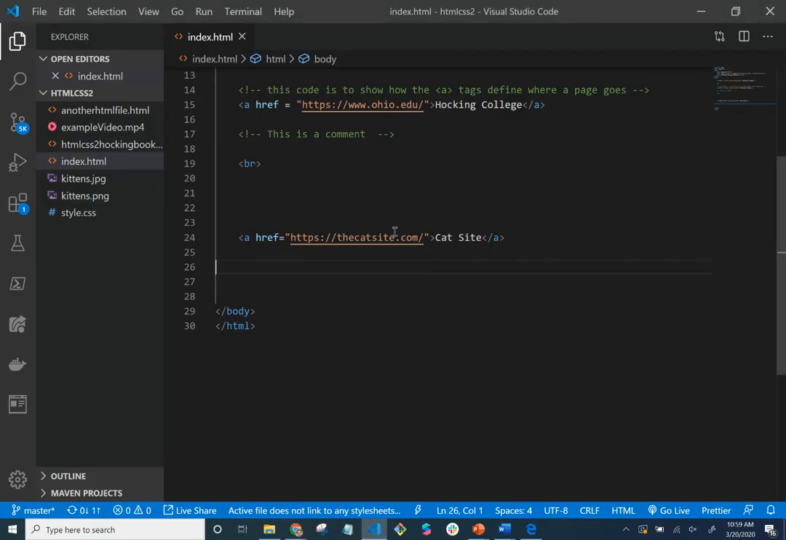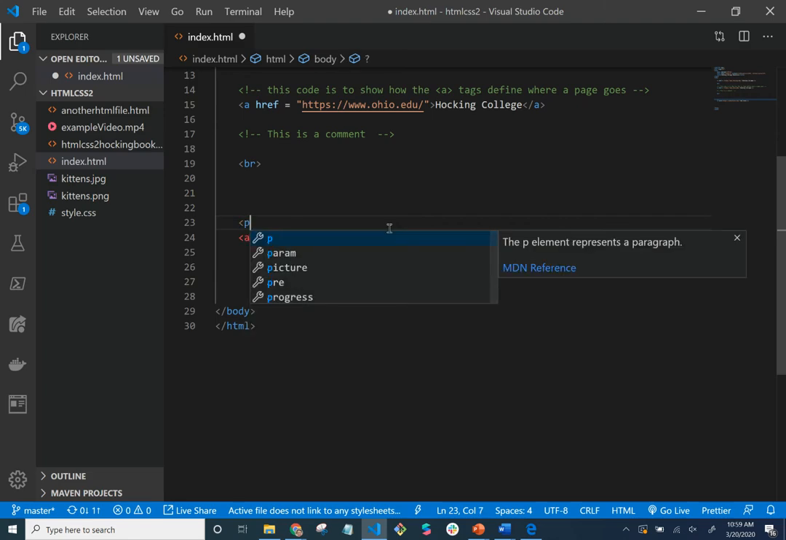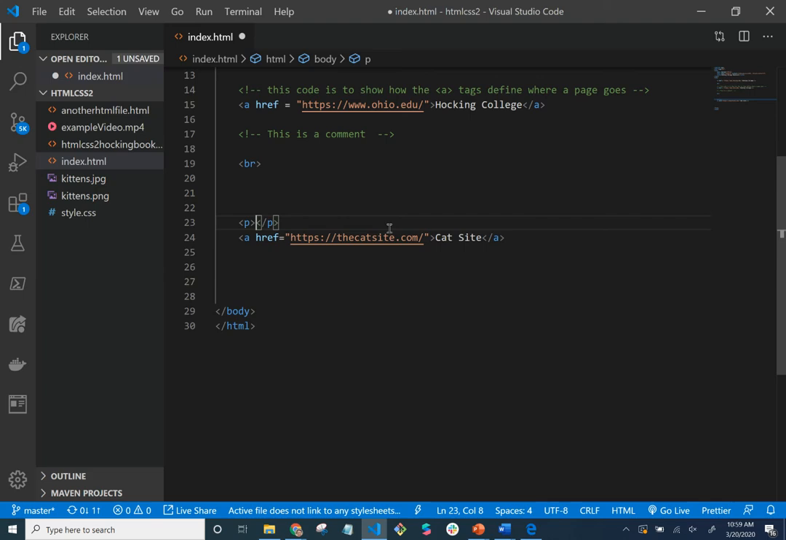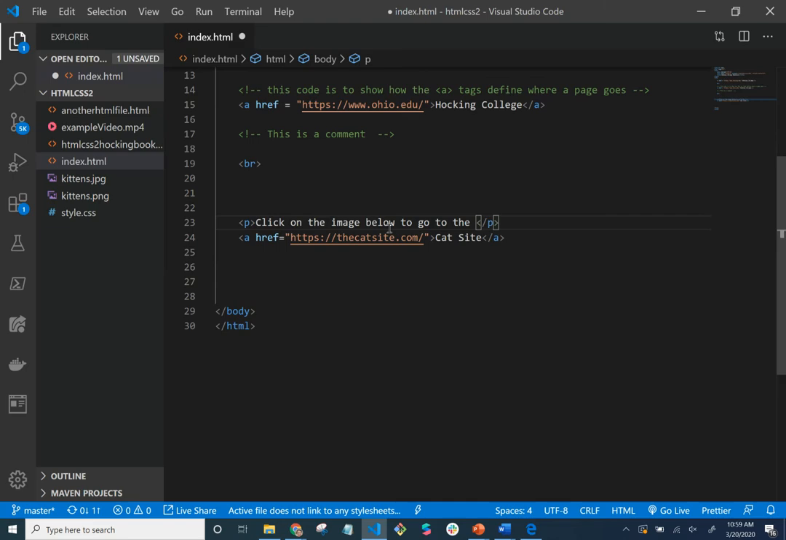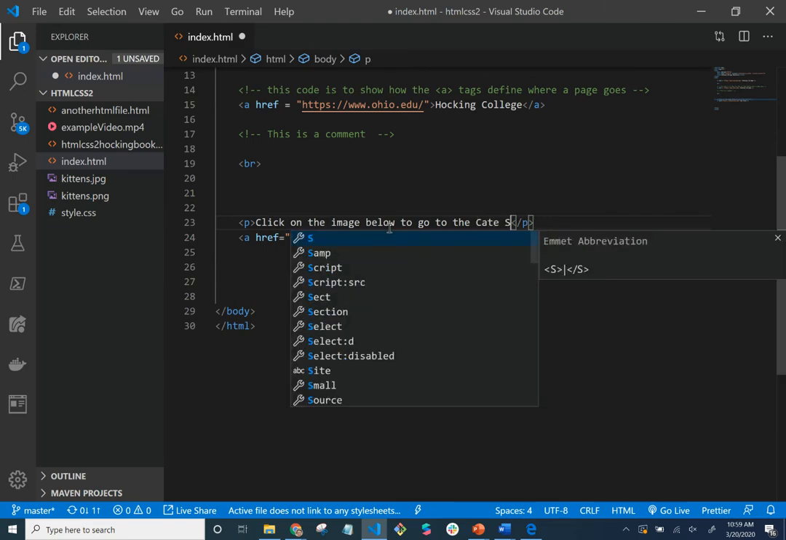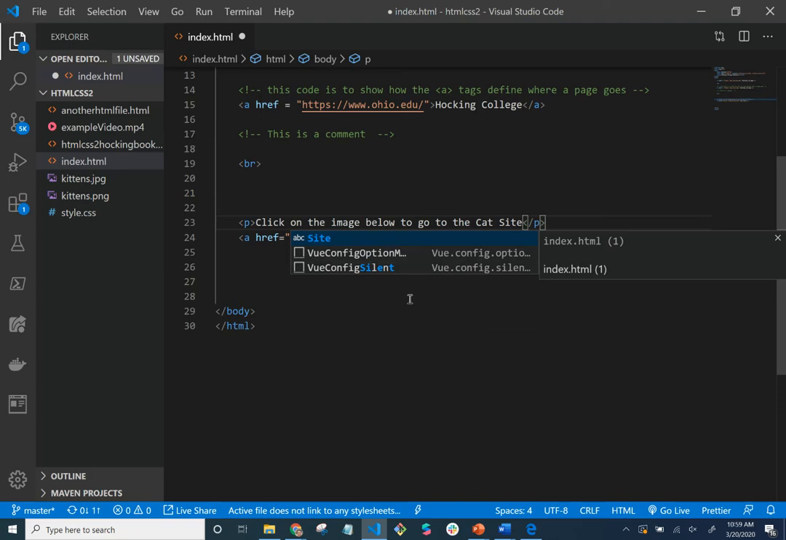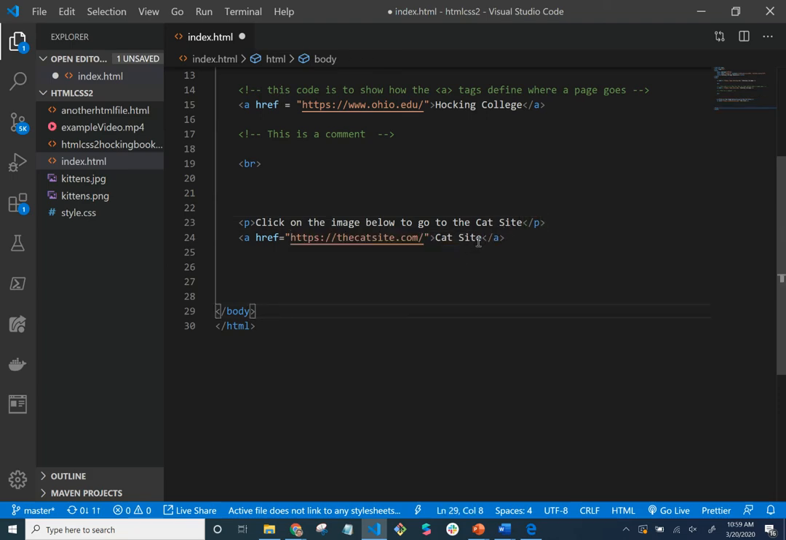So let's add a paragraph. We want it to look different. So let's do a paragraph with the P tag. Let's see, click on the image below to go to the cat site. Not Kate, cat site. Okay. And we are going to have this as an image instead of the words cat site. So to do that, it's just like we did before. It's the less than symbol, img, src, image source equals.